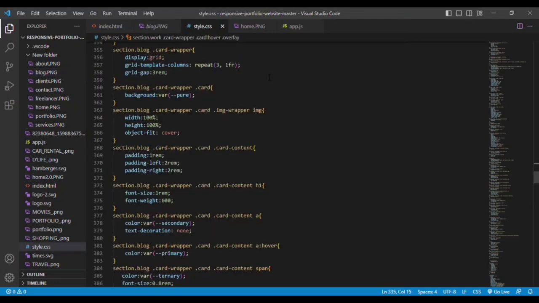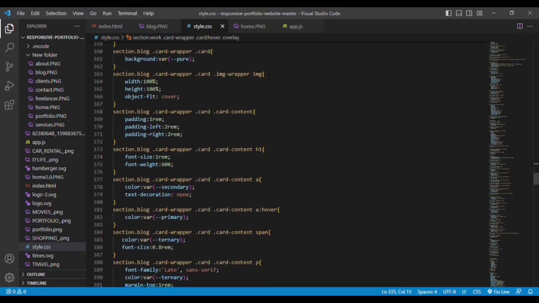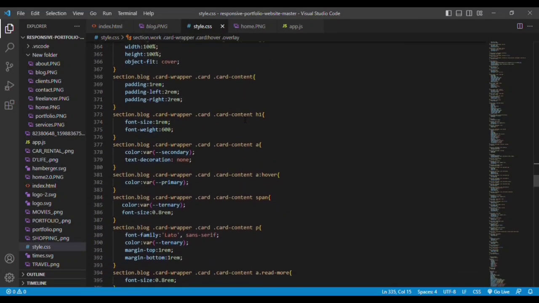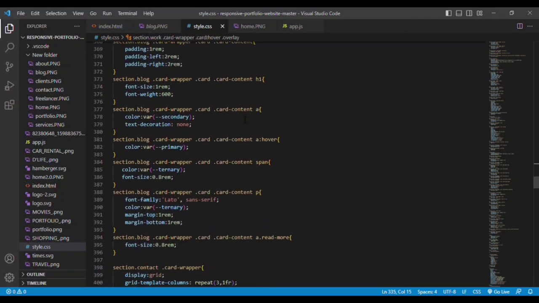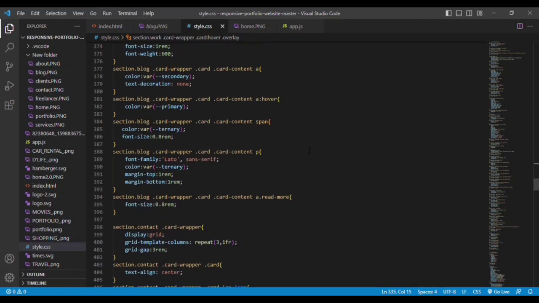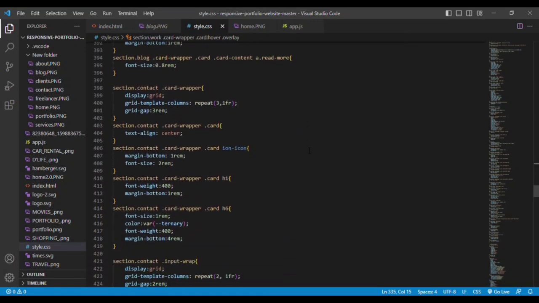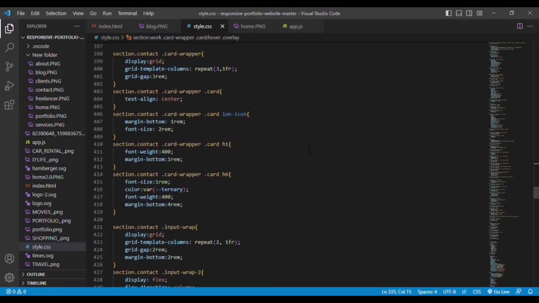And you can see here that for the image we are giving height, width is given, object fit is cover, then card content padding is given to them, h1 anchor tag, and you can see for anchor element whenever you hover onto it the color will change, and then span and paragraph element. Then we have read more button, the font size is given to it. Then for the card wrapper we are giving, you can see, these values.